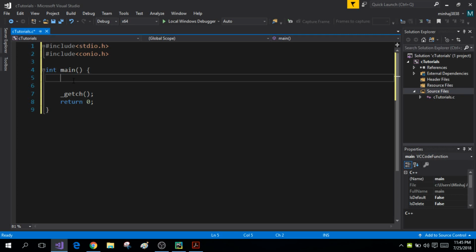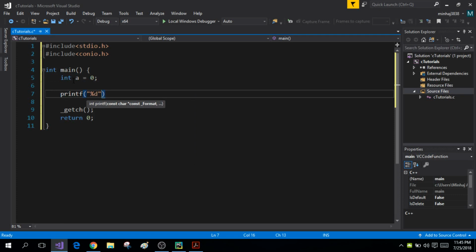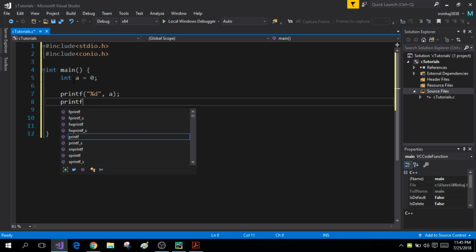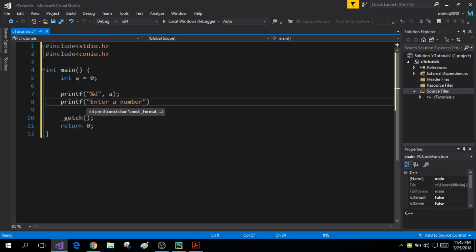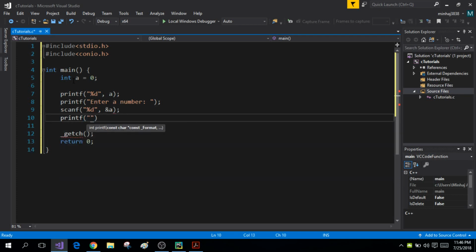So I'm going to give you an example of the scanf function. First let me define my integer variable a, and I'm going to initialize it to 0. Now, first thing I'm going to do is simply print the value of the variable a. After that, I'm going to ask the user to enter a number. And then I will use the scanf function to simply take the input from the user, which is going to be an integer, and store it inside my integer variable a. And then in the end, I'm going to print the new value of the integer variable a. And let me just add a new line right here.